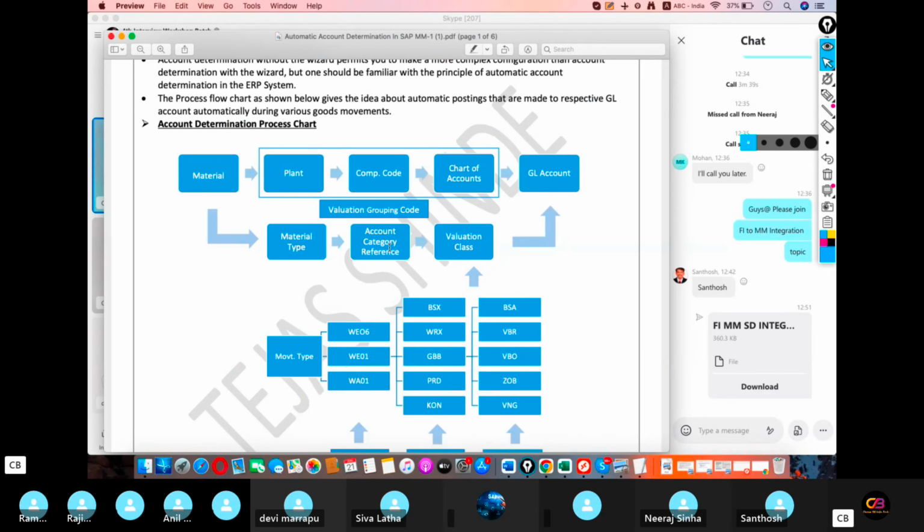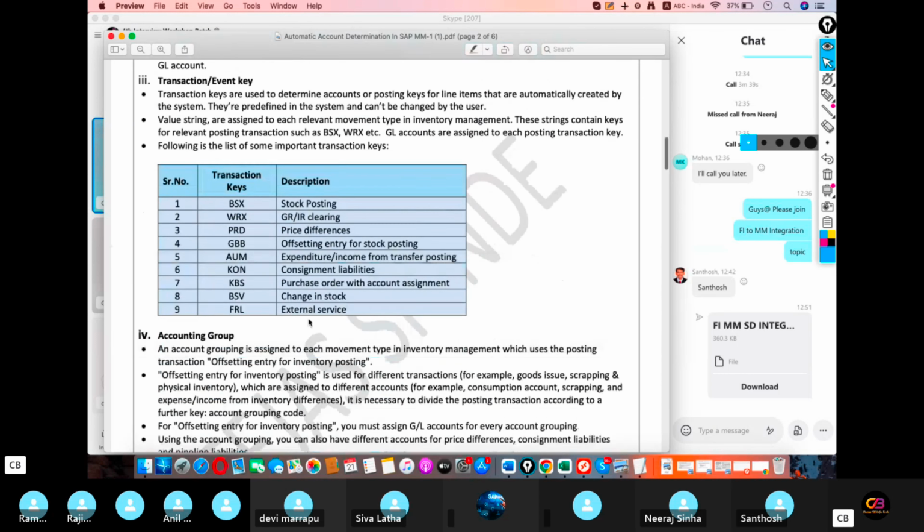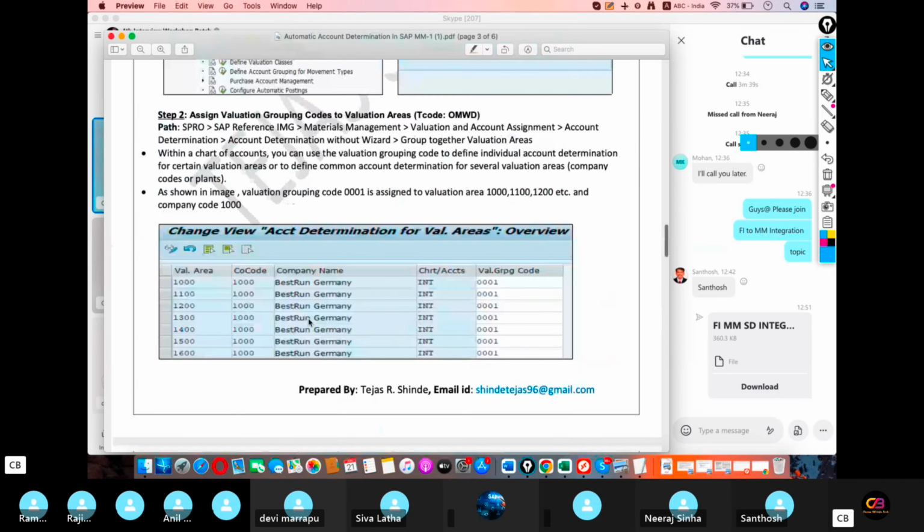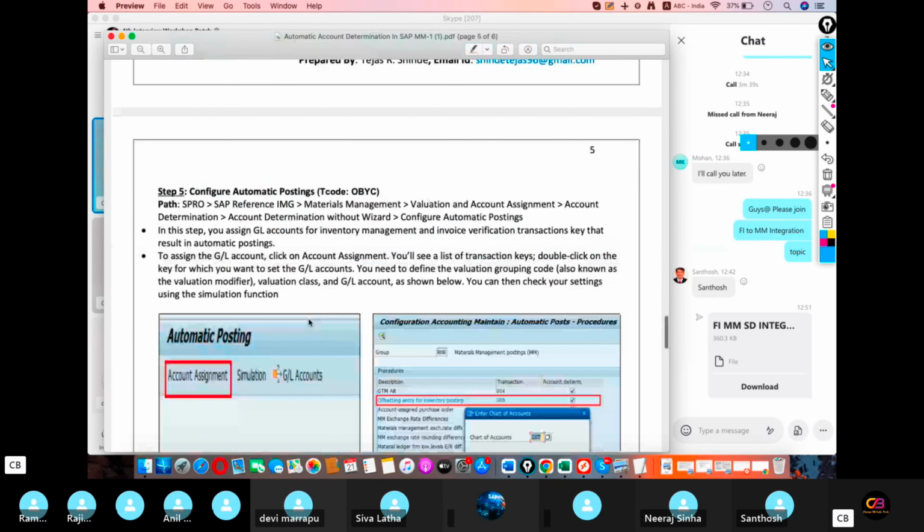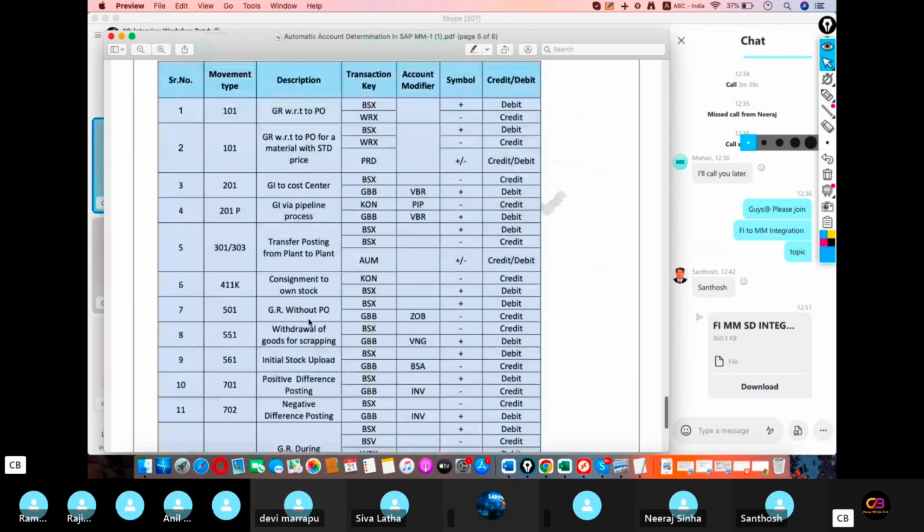So material type is linked with account category, and account category is linked with valuation class. Based upon the valuation class, we will assign the GL accounts. Here, some of the movement types are there. At least remember 5 to 6 movement types: 101, 201, 203, 301, 501, 551, 561. The movement types come with journal entries.